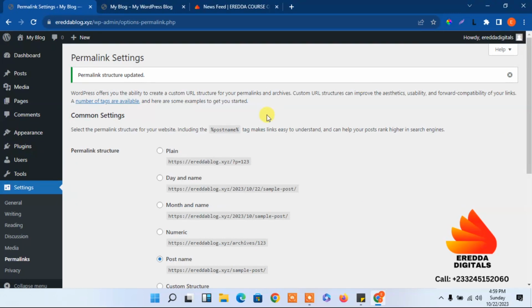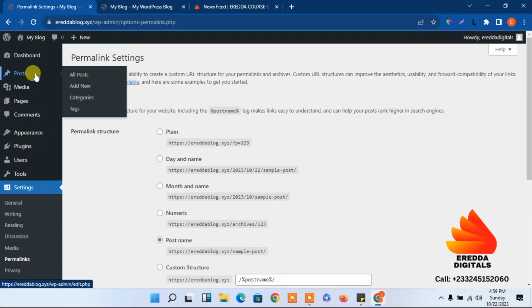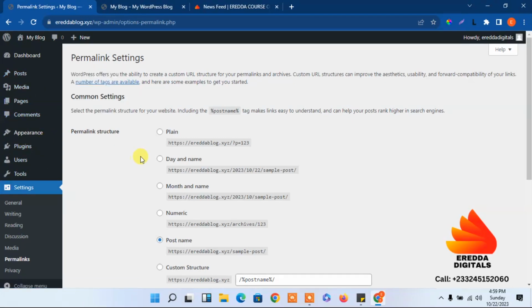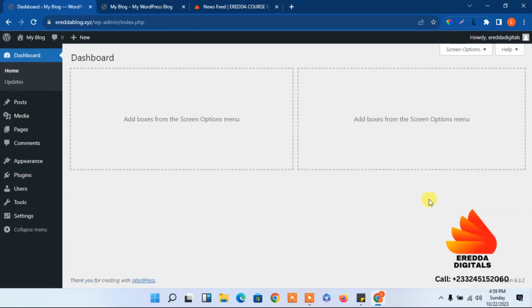Right now that is all that we need to do here, and then we are done. There's nothing to change here. So we are done. Let me go to the dashboard, and as you can see, everything is looking perfect. We have removed everything.